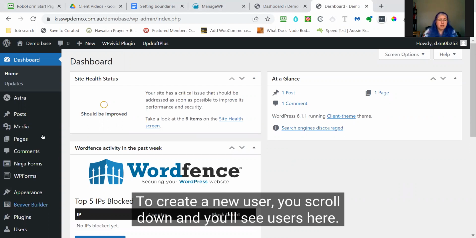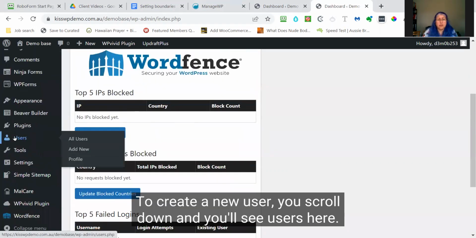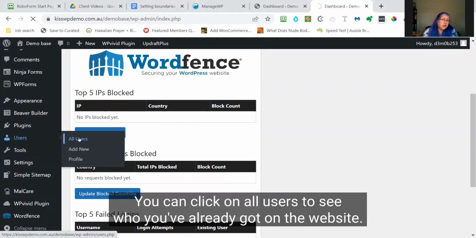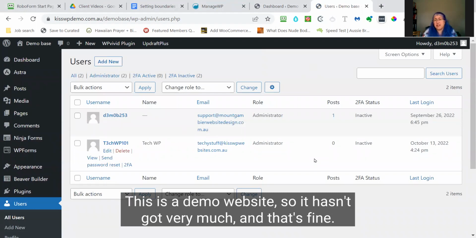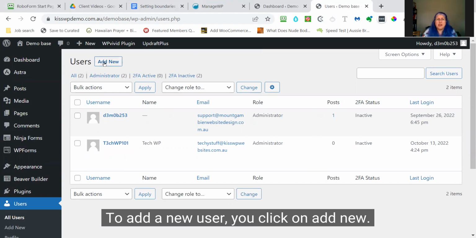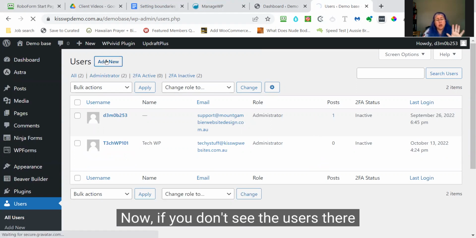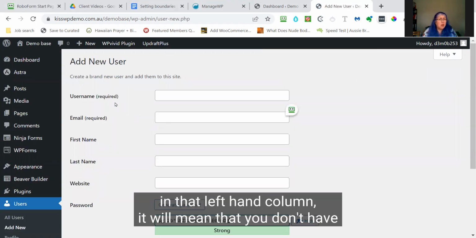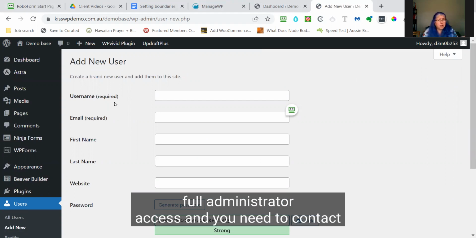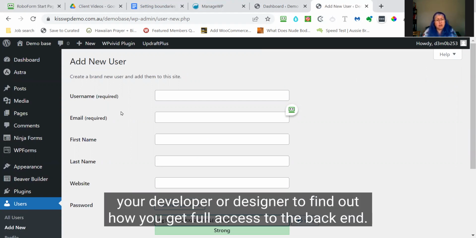To create a new user, you scroll down and you'll see users here. You can click on all users to see who you've already got on the website. This is a demo website, so it hasn't got very much, and that's fine. To add a new user, you click on Add New. Now, if you don't see the users there in that left-hand column, it will mean that you don't have full administrator access. You need to contact your developer or designer to find out how you get full access to the back end.